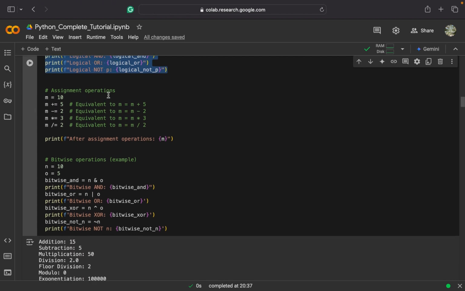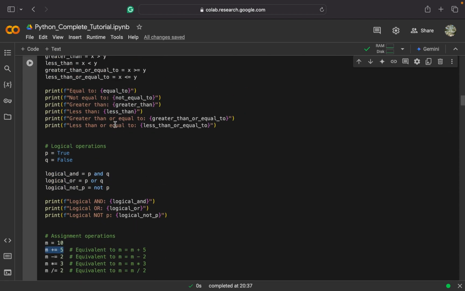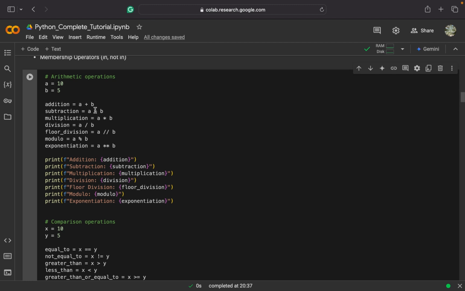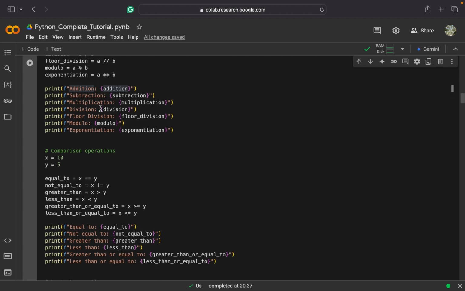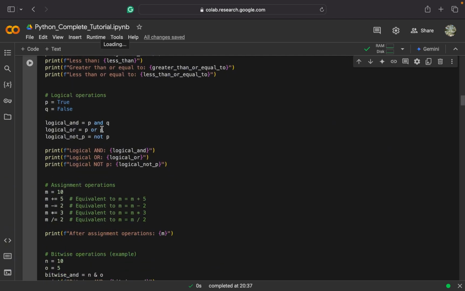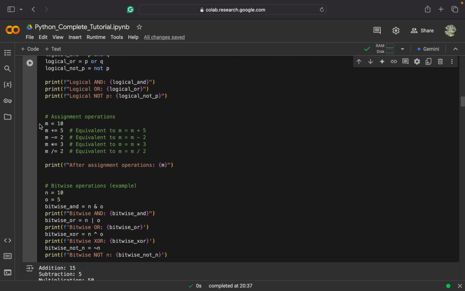Similarly, assignment operators are here. What these are doing, these are getting assigned some values after some operations, as was done above. Here we also did the same. We are performing some operation and then assigning the value to this variable. And in all these examples, we were doing the same. And here we have just written it in short form, which is equivalent to m equals m plus 5.